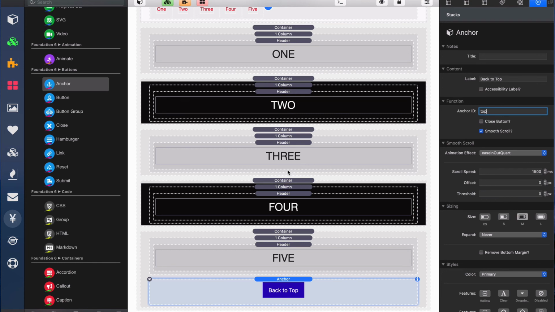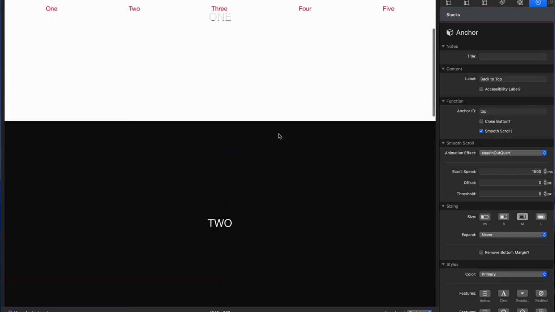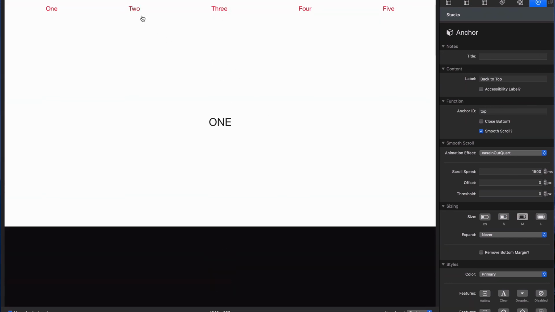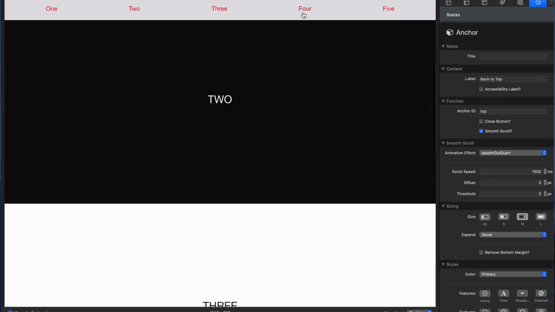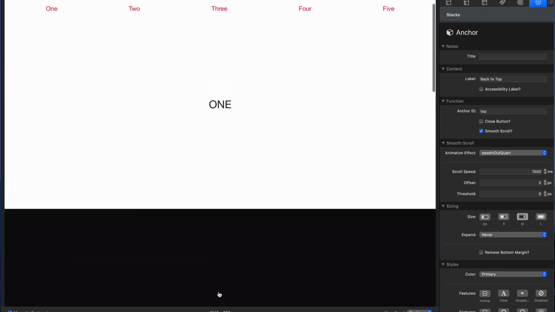So let's preview this to see how it works. Here we have the page. Obviously, I have a bunch of swatches that just make these sections big, so that we have a page to scroll through. If I click on various things, you'll notice that the animation is very nice. It just scrolls to our various points. And if I click on the button at the bottom, the anchor button, it takes us all the way back up to the top.